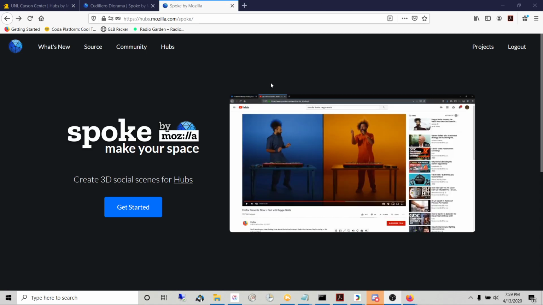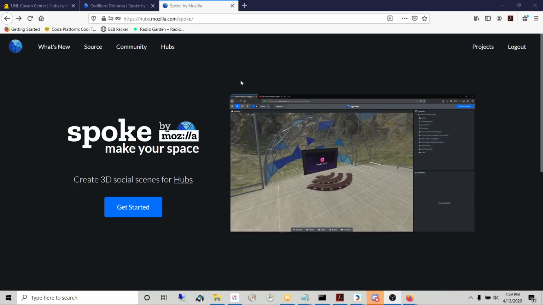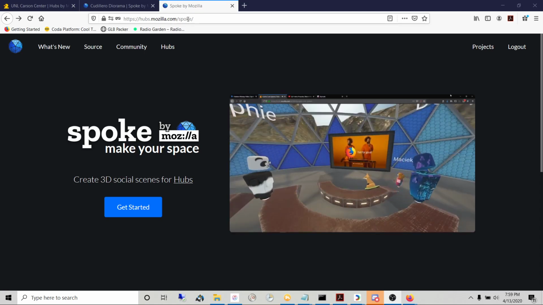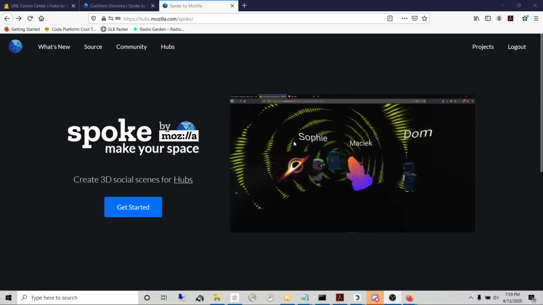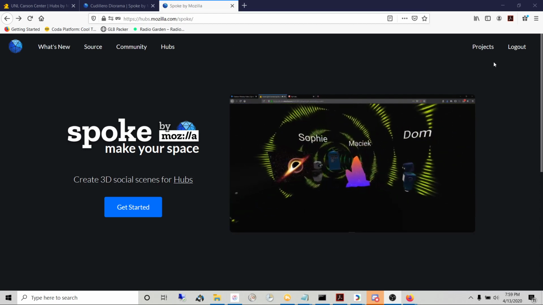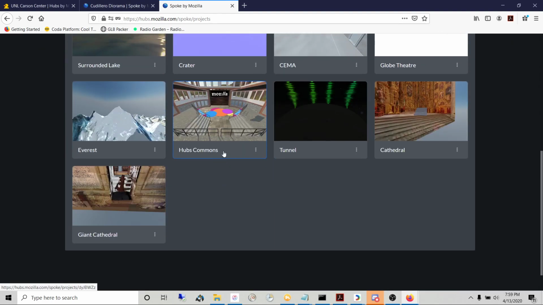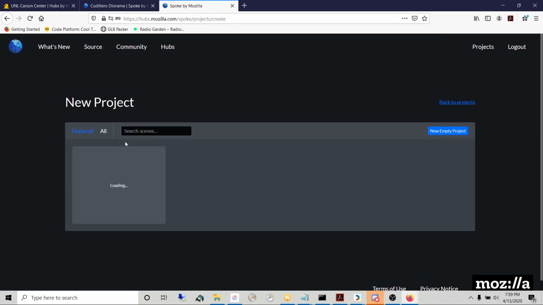In this tutorial, I'll show you how to use Spoke to create your own Mozilla Hubs room. To begin, you can go to hubs.mozilla.com/spoke, and you'll need to log in. Once you've logged in, you'll be able to get started. I've created these projects already, but we can go ahead and create a new project.